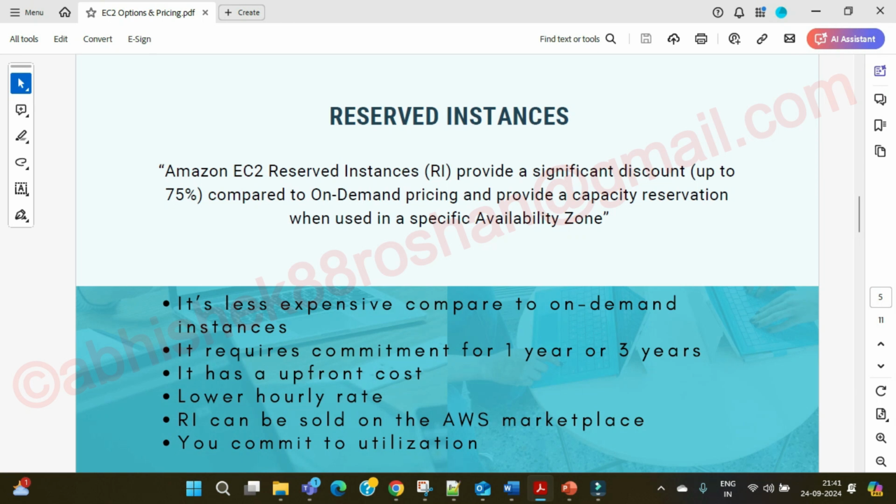Lower hourly rate. You commit to utilization. You can relate these things to your day-to-day life, right? With AWS you reserve those instances, and when you require them, you can go ahead with this. You can save a lot of cost with this, guys. But it depends upon which availability zone you are going to deploy this reserve instance in.